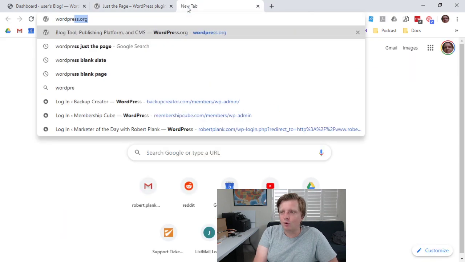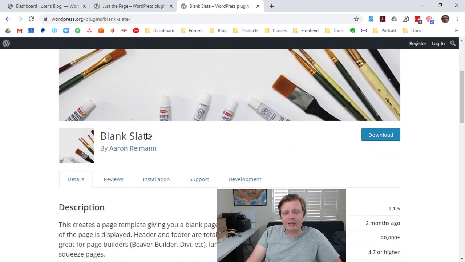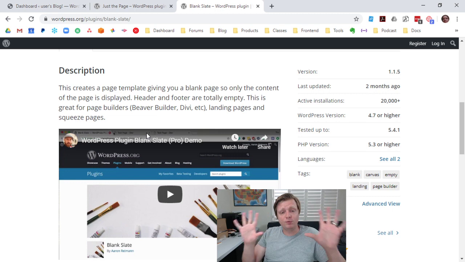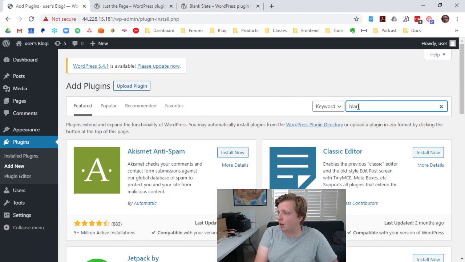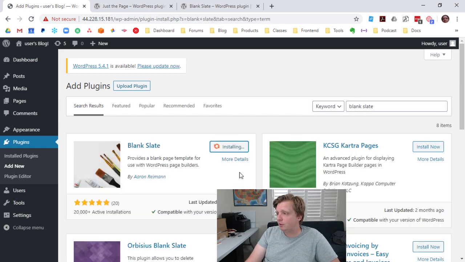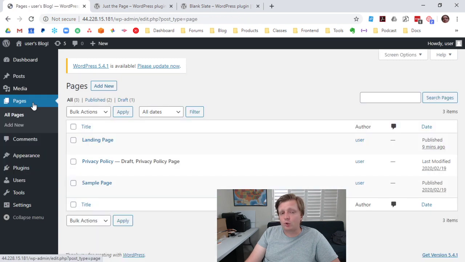And the new way is a plugin called Blank Slate. And here's the difference, is that the Blank Slate plugin will preserve your theme's formatting, backgrounds, fonts. It'll just remove all the surroundings, and Just the Page gives you a completely blank web page. And I'll show you both. Go to Plugins, Add New, and search Blank Slate, then Install Now, then Activate, and then we go to Pages.